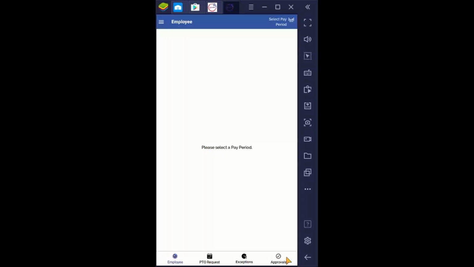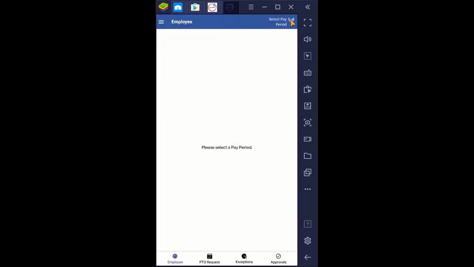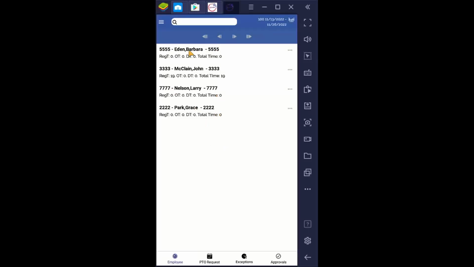So I've got some different things down here I can do. It's also got the select a pay period. In here, I've got different areas I can go to as well. But we'll come up here and just select the current pay period. And there's nothing going on for that one yet. Prior pay period, I can see everyone's totals.